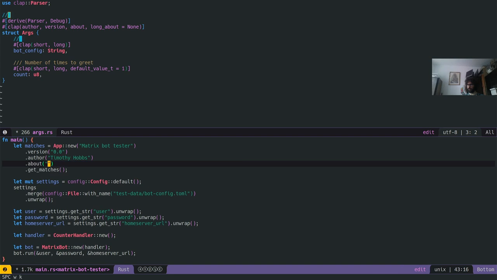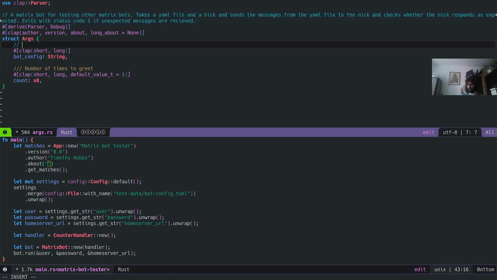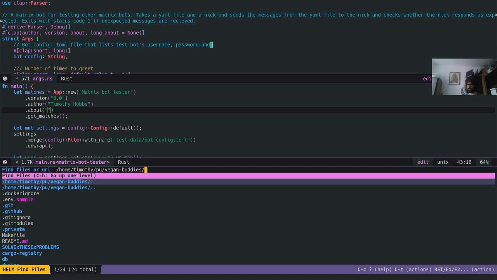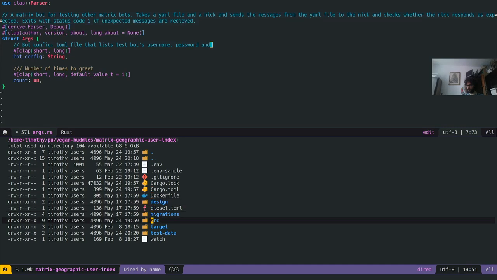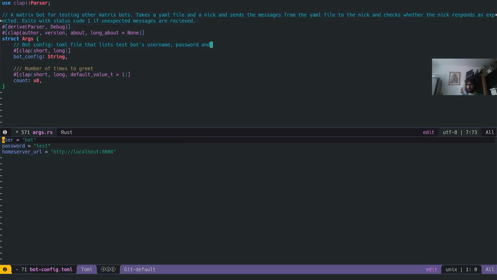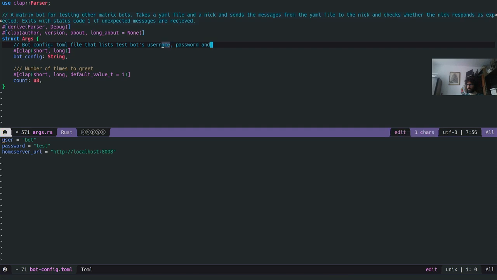Go ahead and cut that out, put it here. So I need a string, and I need a bot config toml file that lists the test bot username, password, and I need to remind myself now of the format, what the fields are. So that's going to be in test data, bot config, user, password, and home server URL. I'm going to go ahead and put ticks around that, so it's pretty clear that those are fields.